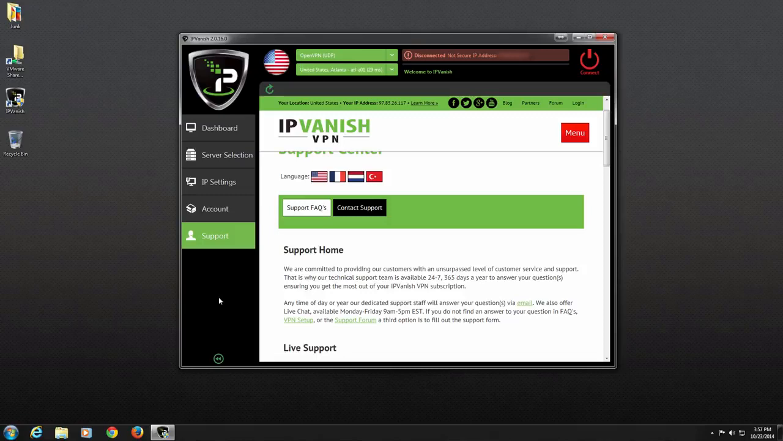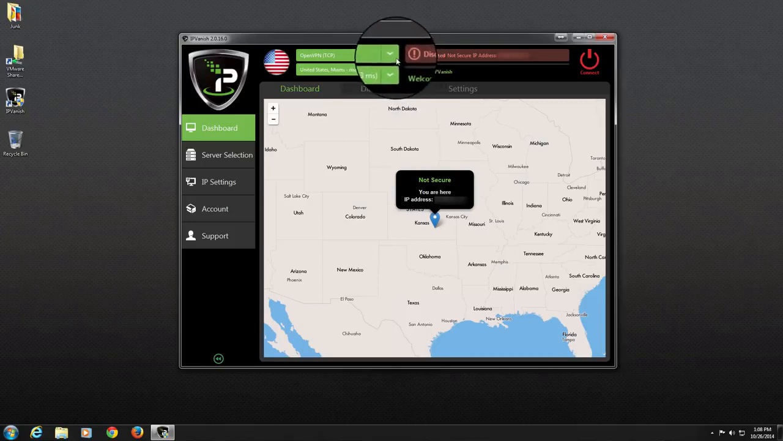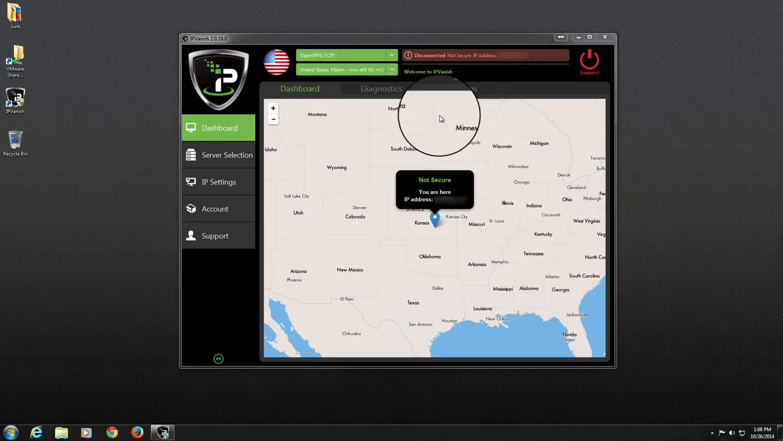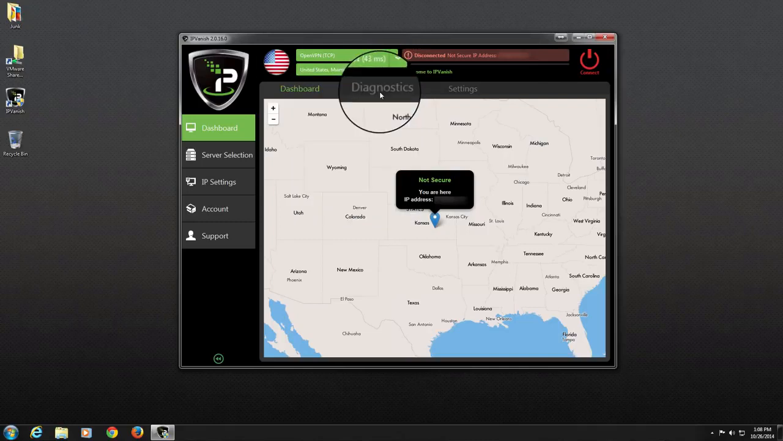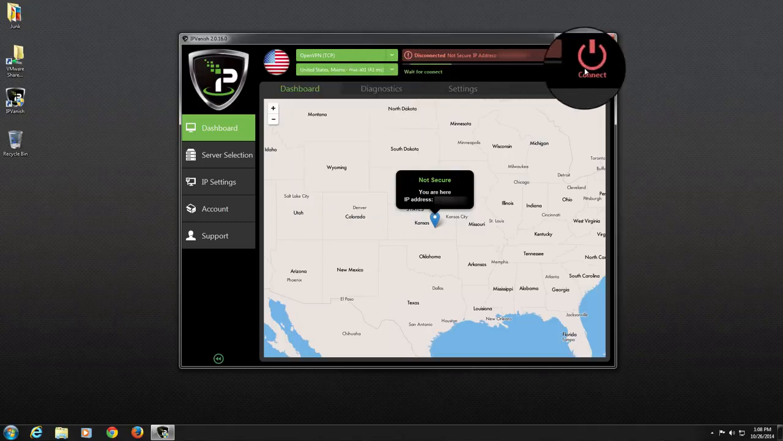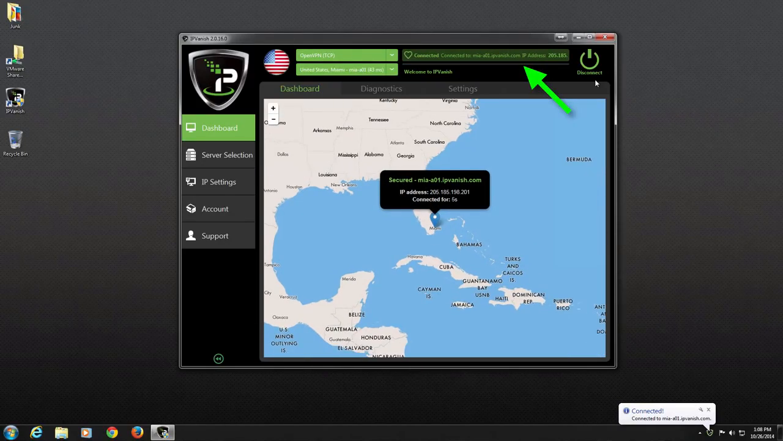Now that we are familiar with the app, let's get connected to the IPVanish VPN server. To connect, simply select a protocol by clicking on the green Protocol drop-down box at the top of the application window. Then select a server by clicking on the green drop-down just below the protocol drop-down and click the Connect button in the upper right. It will take a few seconds for the IPVanish server to establish a secure high-speed connection. Once connected, a green connected message will appear at the top to confirm that we are connected to IPVanish.